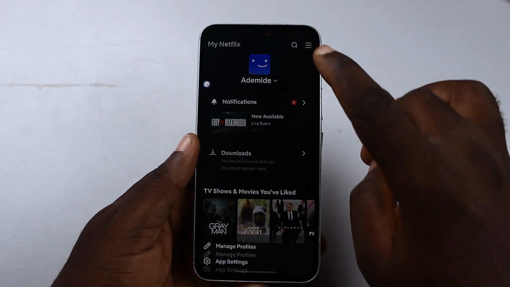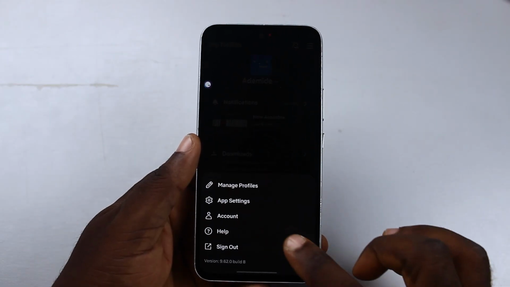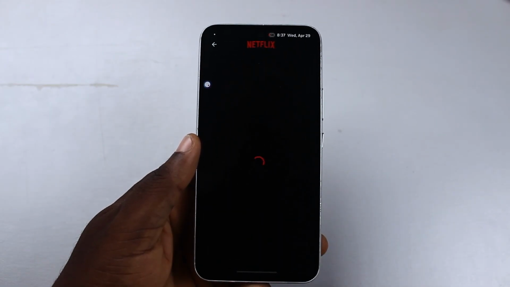Click on the menu at the top right, which is the three lines at the top right. Locate and click on Account. Once you have selected Account, scroll down and then click on Cancel Membership.